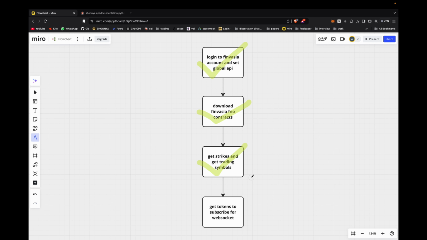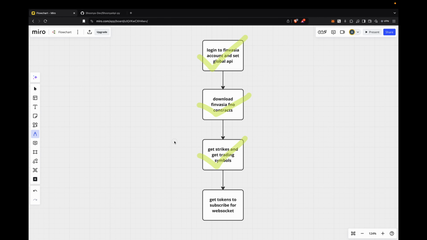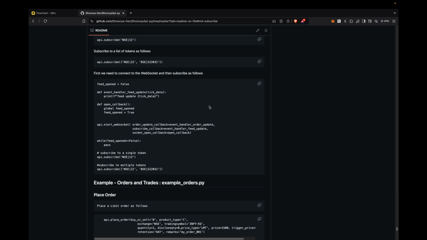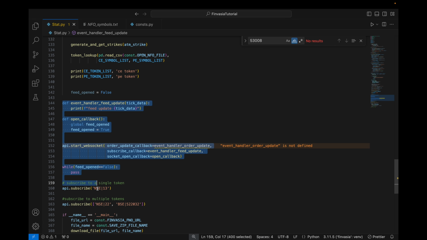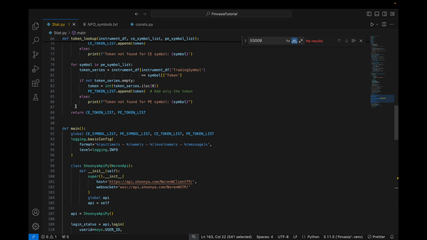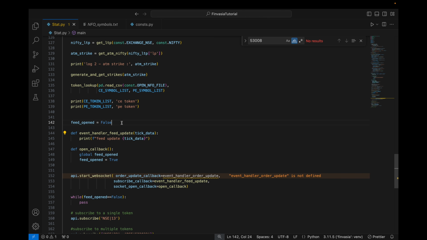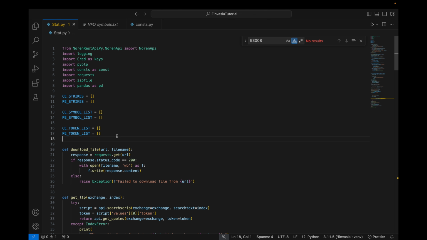The final part is to use these tokens and subscribe to the WebSocket. To set up our WebSocket, let's refer to the Shoonya API documentation. If we come to the GitHub page, we see a code to set up the WebSocket. Let's copy this code and come back to our code and paste it. Let's fix this indentation, and I'm pasting this inside our main function. The feed open variable should be declared at the top, so I'll cut this, go to the top and paste it.